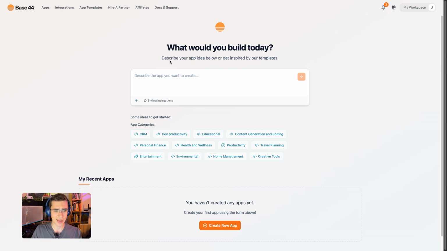Signing in is as simple as literally hitting the sign in with Google and getting to this screen. What are we going to build today? Describe your app idea below or get inspired by our templates. Now, the biggest thing here is the main difference between just describing the app you want to create and actually looking at the templates. Because if you don't know exactly what it is that you're trying to create, you're going to have a much harder time prompting it the correct way to actually get the best outcome.